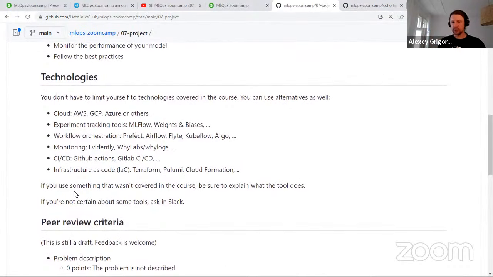You're not limited to the technologies we covered in the course. So let's say if instead of Prefect you want to use Mage, Airflow, whatever, go for this. If you want to learn a new cloud, like instead of using AWS, you want to use GCP or Azure or whatever, also go for this. So basically you can use any technology you want, but maybe it's not a good idea to put too many unfamiliar technologies. Maybe one or two is enough, but for the rest try to use what we covered in the course. But of course, it's up to you.